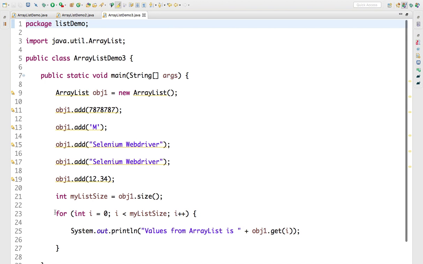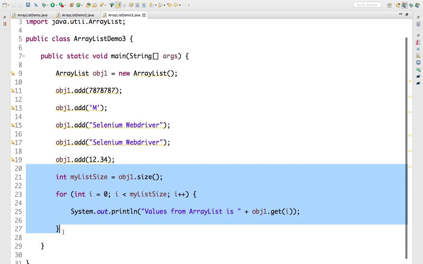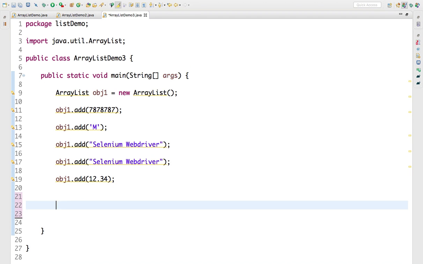So enhanced for loop is nothing but you don't have to provide the size here. You just have to type for, which kind of value you want to accept. So as we know, we are accepting everything as an object. So here I will type Object, a dummy variable. So let me say ABC and colon, and which list you want to iterate. I want to iterate obj1.